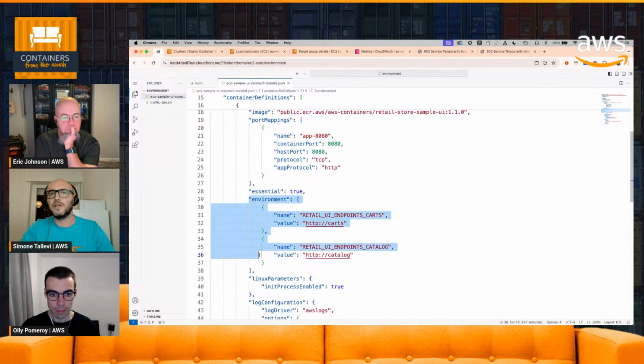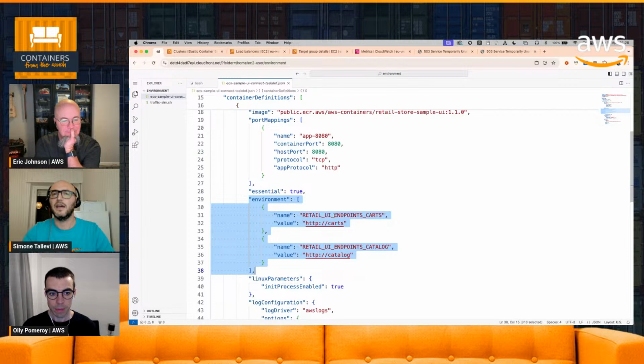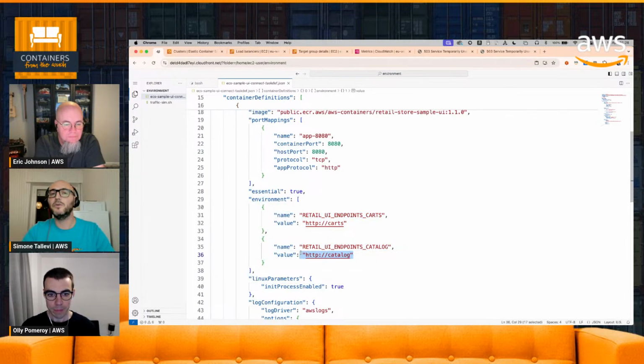Something I want you to notice here is that our UI service will have two environment variables for configuring the endpoints to the carts and the catalog service. Essentially, they will communicate with these short, nice, and simple names, HTTP://carts and HTTP://catalog. This is the power of Service Connect service discovery.